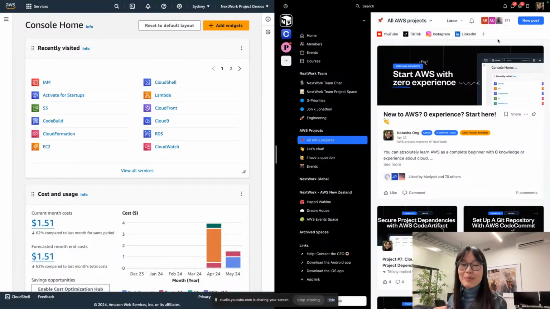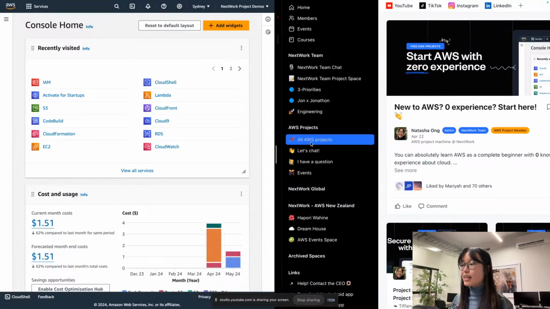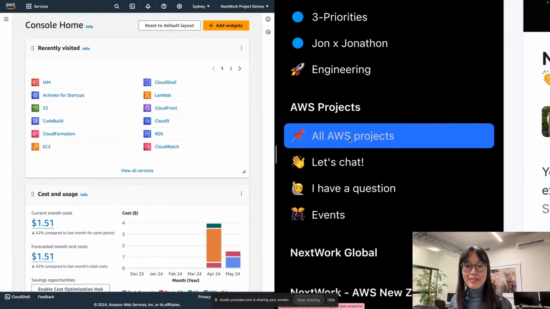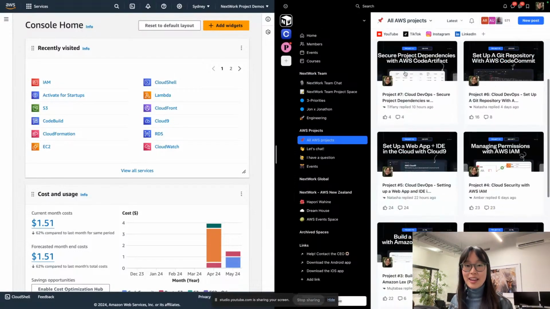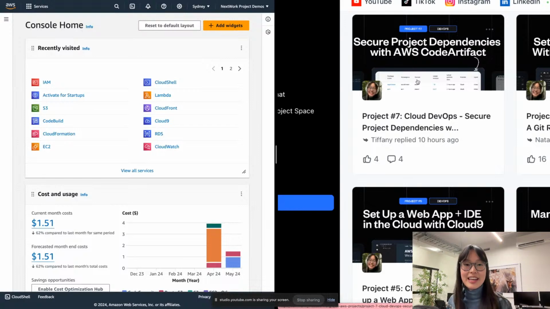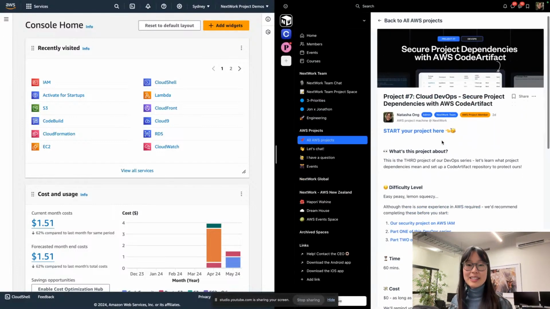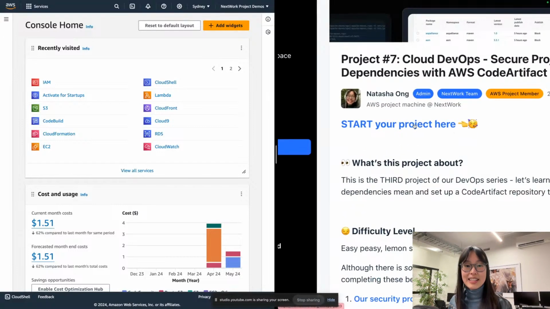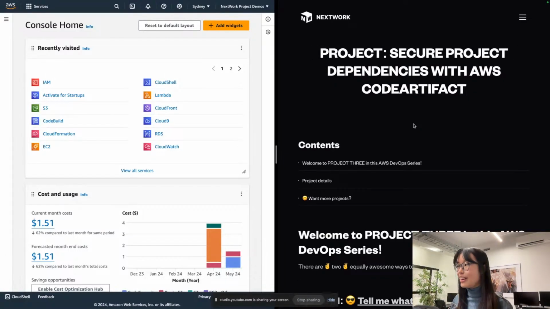If you are already in the Nextdoor community, hello, very exciting. And here is how you can get access to the project that we're about to do. So once you're in the community, click into that All AWS channel on the left-hand side. Okay, and once you're in, you're gonna see a tile right over here. And it has what we need. It says secure project dependencies with AWS CodeArtifact. That is exactly this project today. So let's click into it. And there's that handy link at the start that says start your project here. That's where you're going to click as well. Boom, boom, done. And we're here.